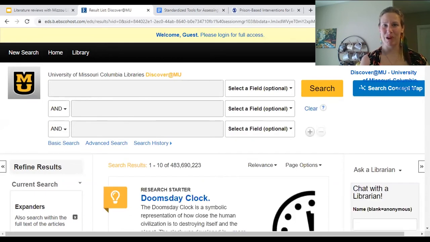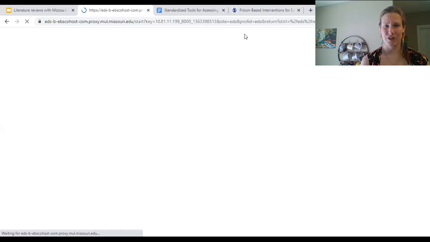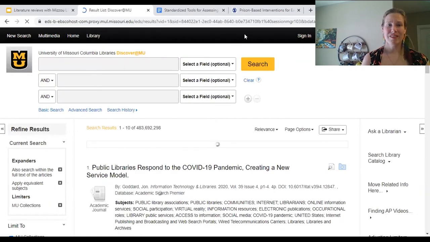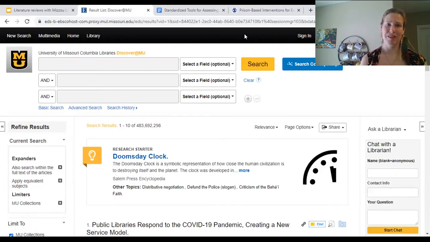So I get this bar across the top that says, welcome guest, please log in for further access. You do want to do this. This is what recognizes you as a member of the MU community, so then you do have access to the articles that you find. I've already done it today, so it's not making me log in. This is just your paw print and password, though. It's the same thing you use for email, the same thing that you would use for MyZoo or MyHR.